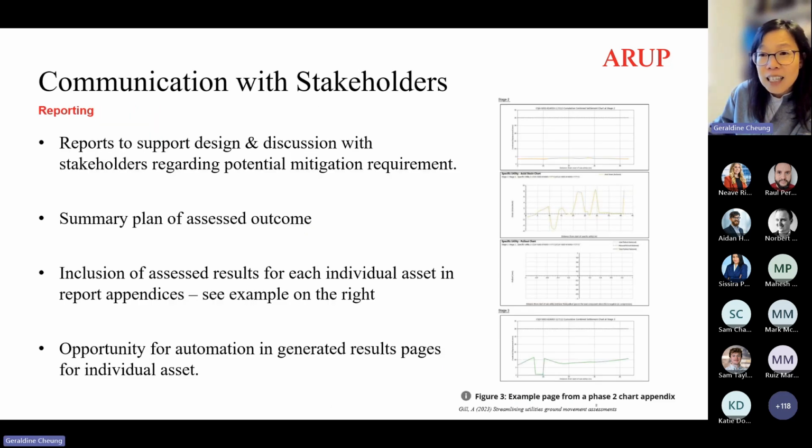On the reporting side, Sam mentioned the batch export. So an example is given on the right-hand side here. What is very critical, in particular for the utility assessment, is that we will be summarizing some of our results on a plan so that we can understand spatially where some of the impact might be higher and therefore need more attention.